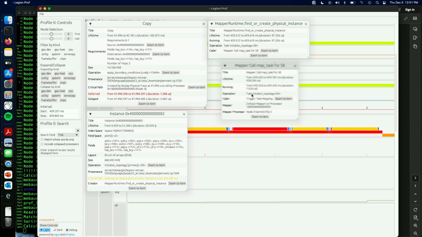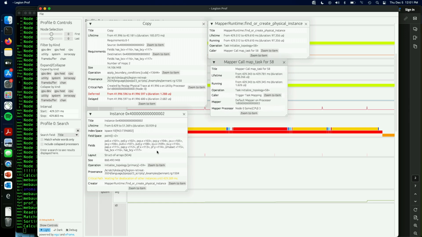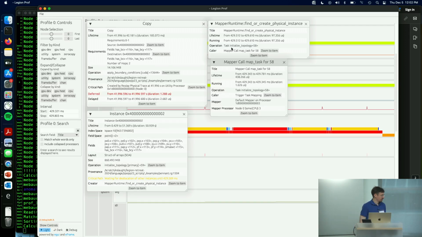There it is for initialized topology, right? So you can find the thing that made this instance, and then go look at the corresponding mapper call that you invoked for mapping this particular task, initialized topology, and ask why did I make this instance in this particular memory? Downstream you can also look at why I picked this instance as part of the copies and so forth, so you can go through and look at why things are happening. You kind of learn the relationship of these different things. You can figure out how to work backwards to figure out why something bad is happening.